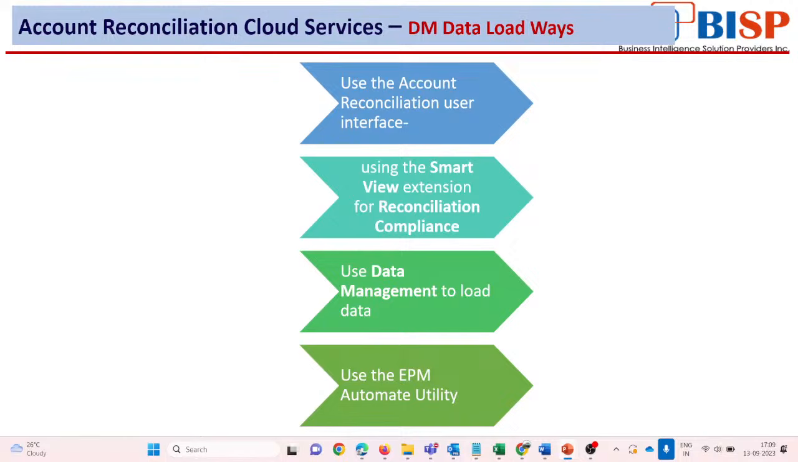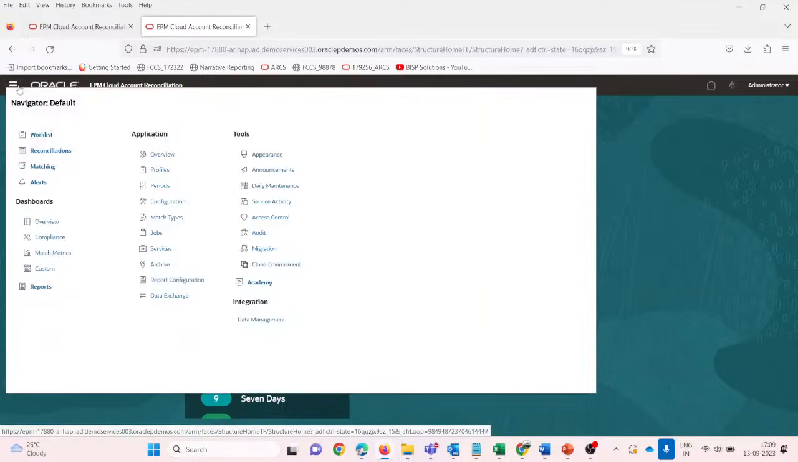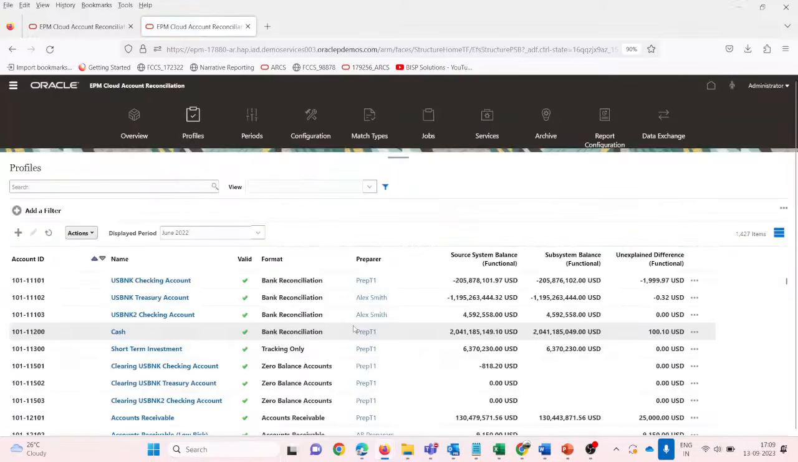But in that case the steps differ here. In data management, we upload the data with the help of data management. So under Administrator, we will first create a profile. Under Profile, we will take a very basic case of loading data with the help of data management.